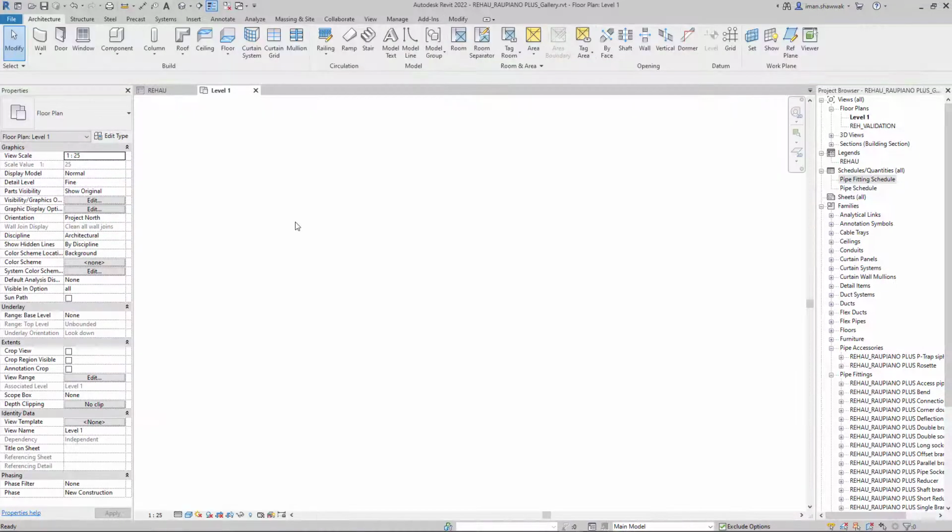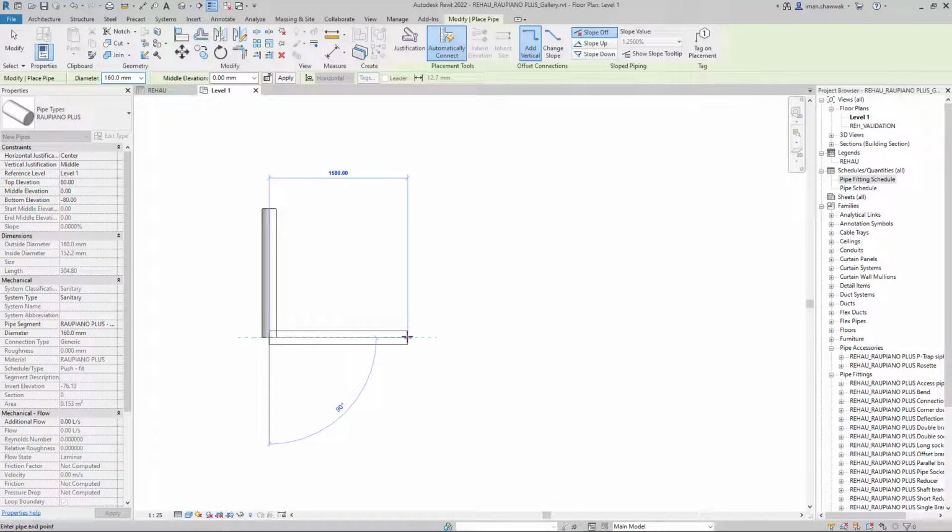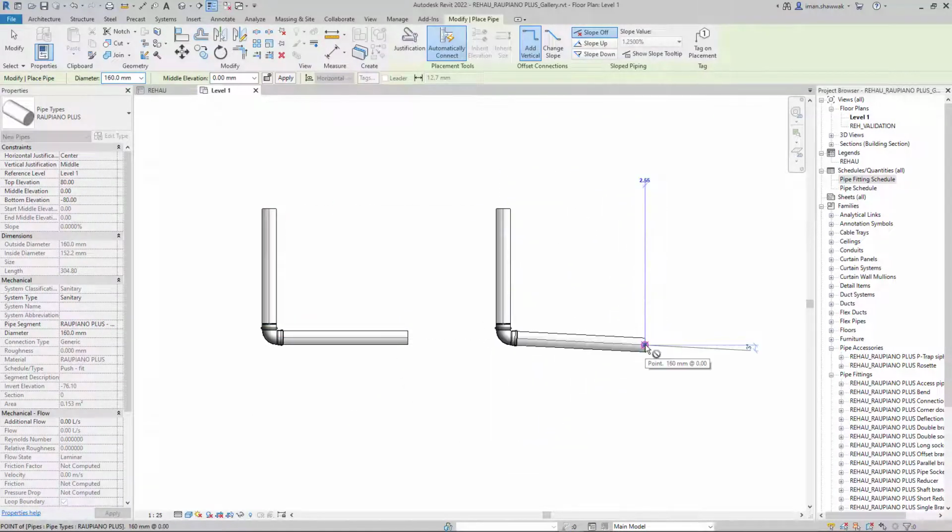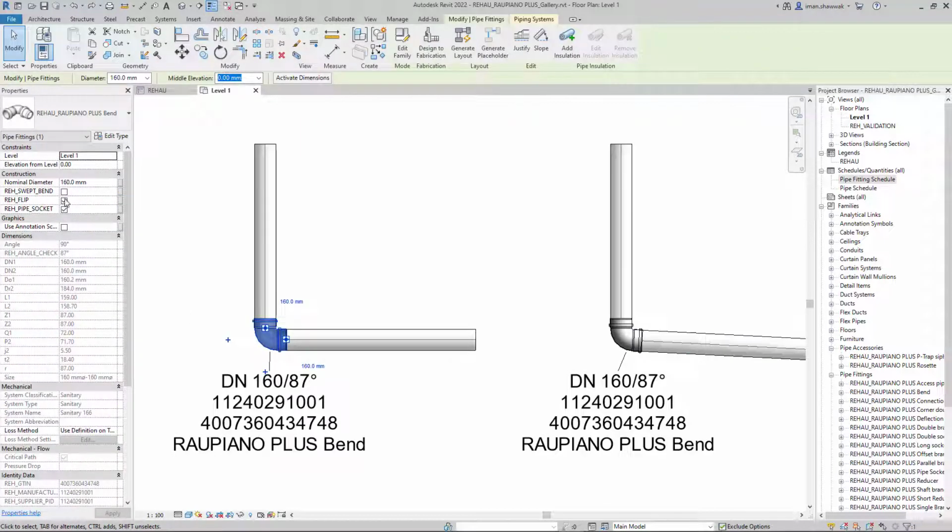Thanks to the angle check parameter, you can still provide the correct information even if you have used a 90 degrees bend instead of 87 degrees.